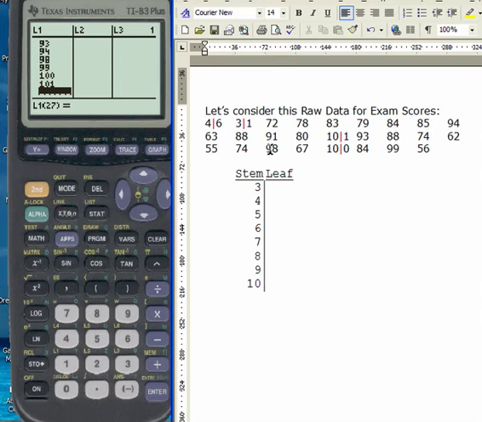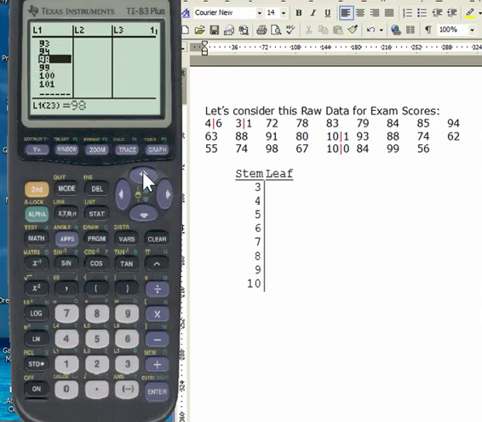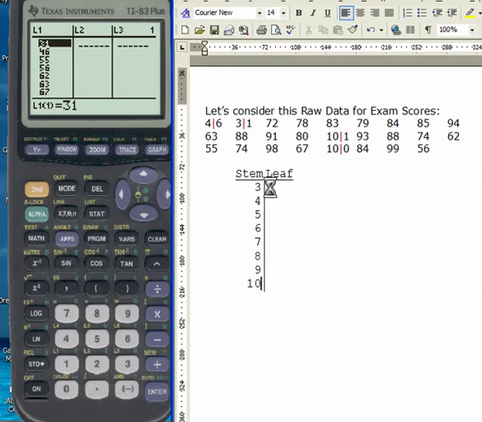Now, let's go back to the calculator here. And we're just going to go down our sorted list and put in all of our leaves. So for the data value 31, we can see that 3 is the stem, 1 is the leaf. So let's put the leaf of 1 over here. There's no other 30s.